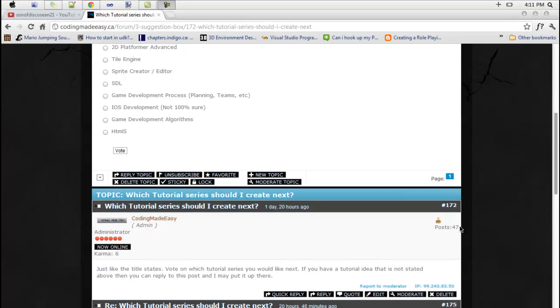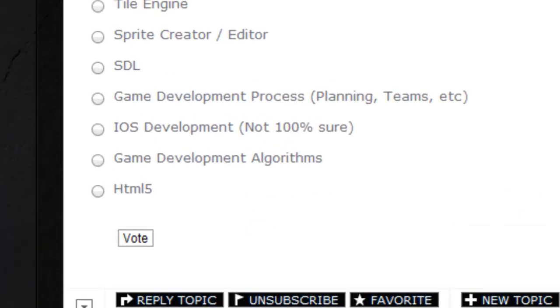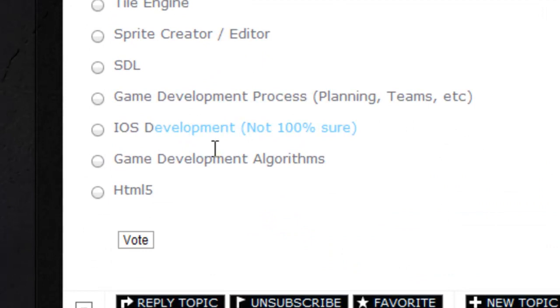One last thing which I forgot to mention, and I knew I forgot something. If you notice right here, an option for choosing the next tutorial series is iOS development. And in brackets it says not 100% sure. The reason why it says not 100% sure is because I don't have a Mac computer or a Mac operating system of some sort. So I am trying to get my hands on a Mac, but I'm not sure if I'll have a Mac by the time we do the iOS development.